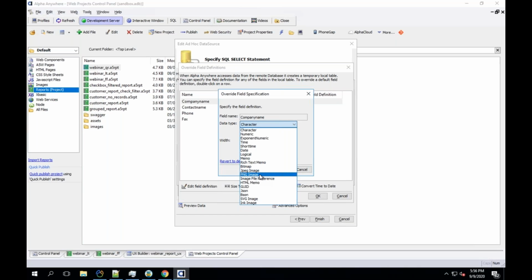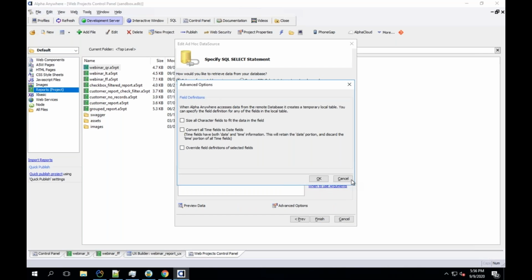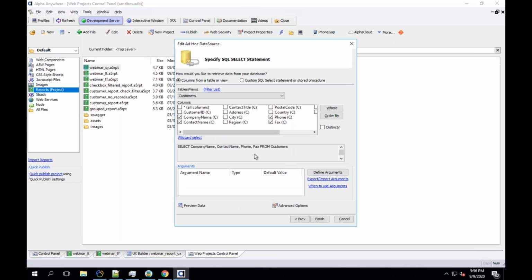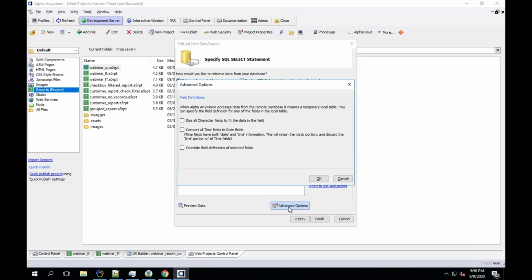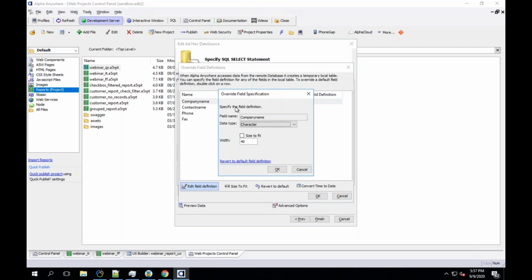So then the report writer says, oh, okay, I got it. This is what that information is. So when it's interacting and creating the output, it's going to process it correctly. So again, the way I did that real quick is I edited the data source. I clicked advanced options, override field definitions of selected fields. This opens it up, and then I can edit and modify them to my heart's desire.